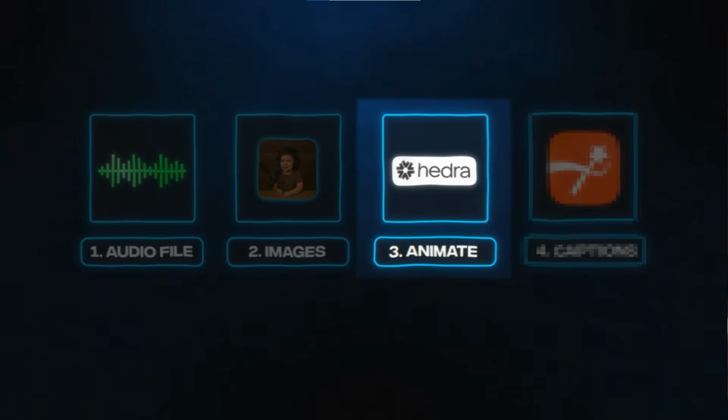So, now that we have our audio clip and we also have our image of the baby in a podcasting studio, the next thing we want to do is actually animate it. Now, the tool we are going to use to do this is called Hedra.